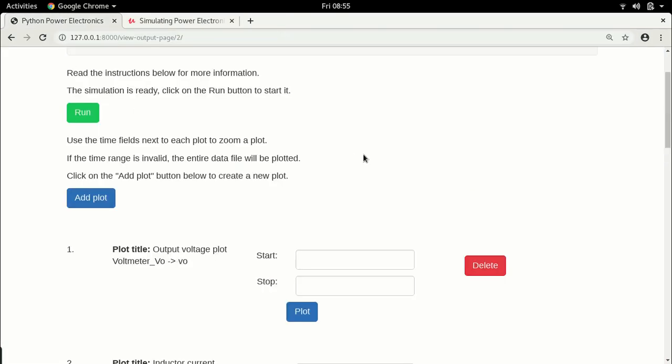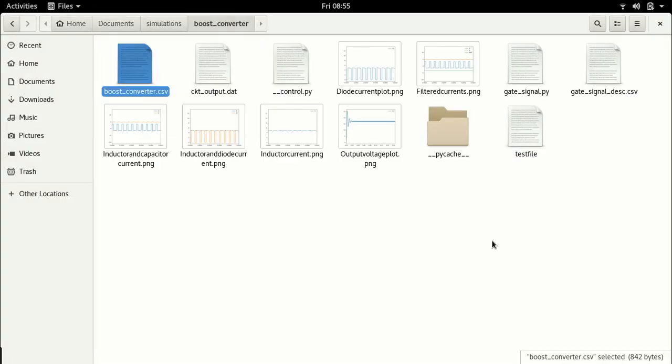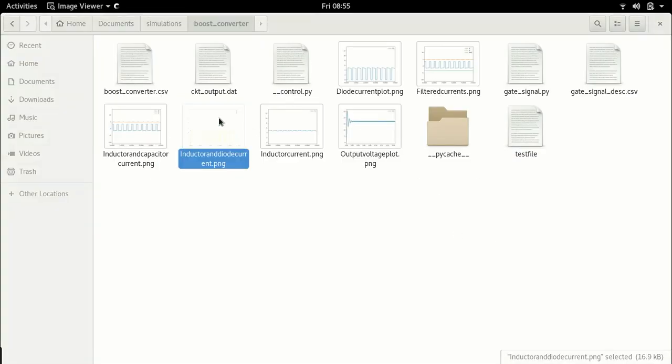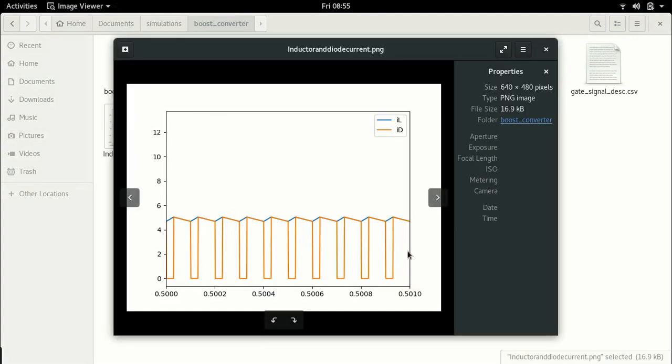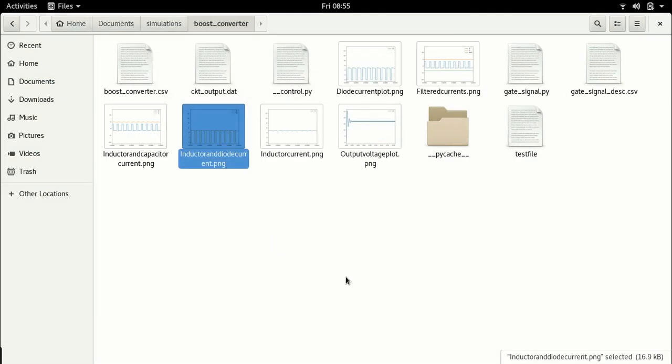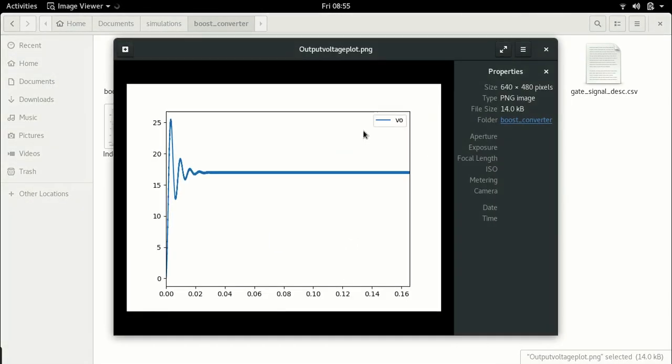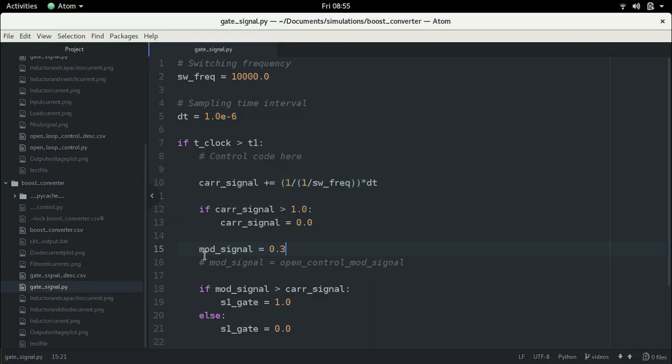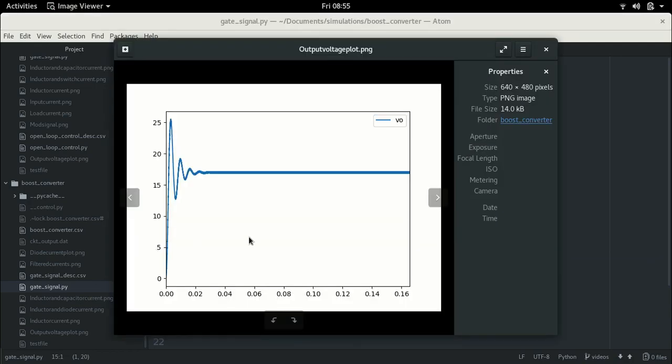So now that we are done with the basic simulation, let me just go over to the file browser, and this is where we stopped off. We had stopped off in some of these simulation waveforms. Now what we had done so far was an open loop simulation. So for example, this is what we had done. We had fixed the modulation index, or rather the duty ratio. So the duty ratio, which is called modulation signal, was fixed at 0.3, right? And we had simulated the circuit. So this is basically a constant duty cycle simulation.